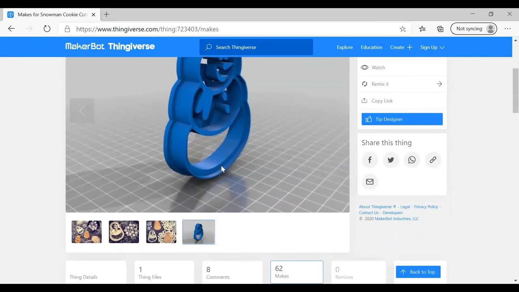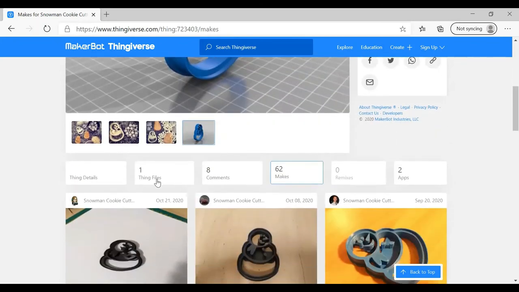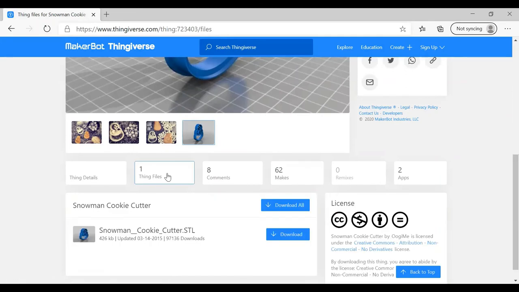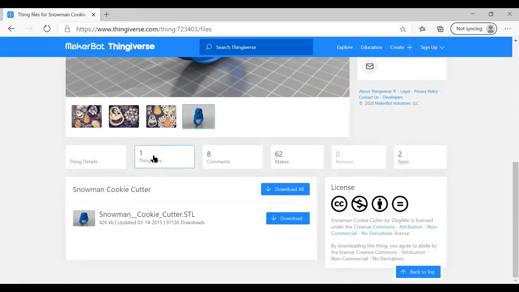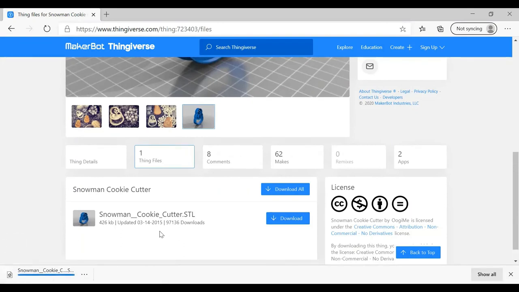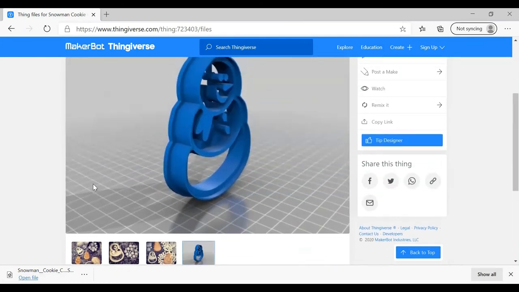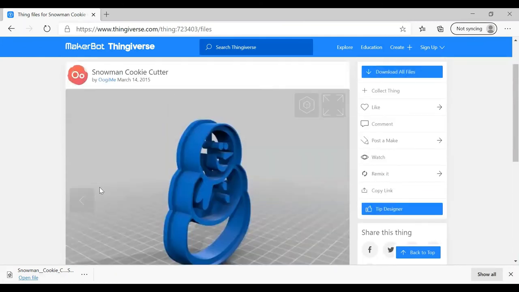So I'm going to go back down here and I'm going to go back to thing files because now I've decided that I really do want this, I want to print this cookie cutter. So thing files is where I can find the 3D model .stl file. And all I have to do is just click on download it. And now I have the file. And I'm ready to go to the next step for 3D printing at the library.